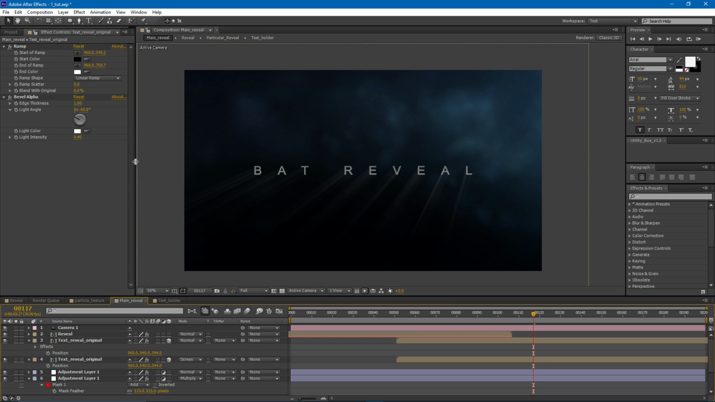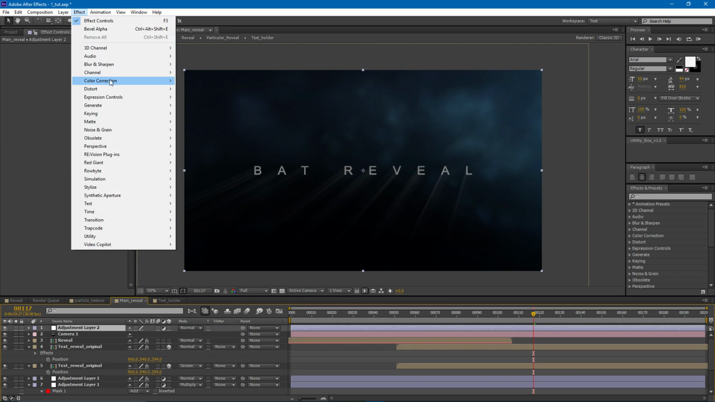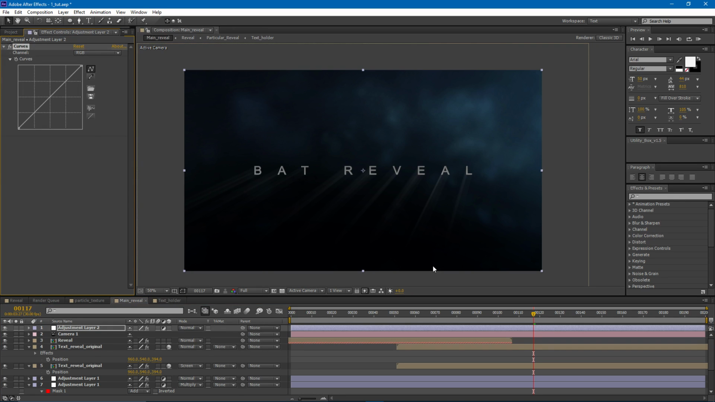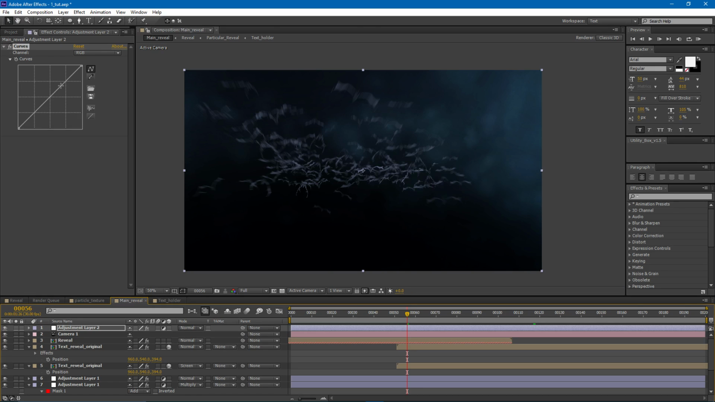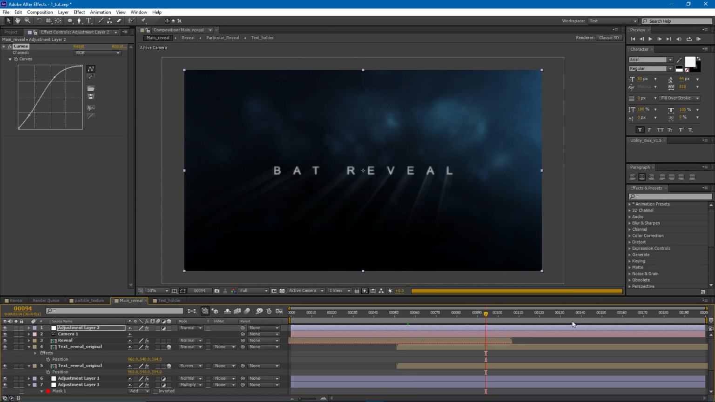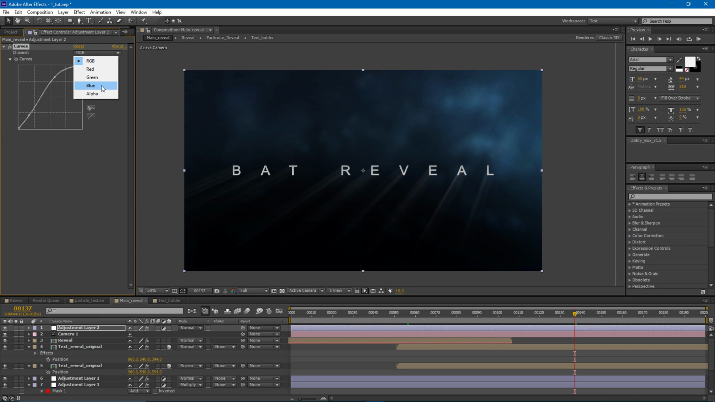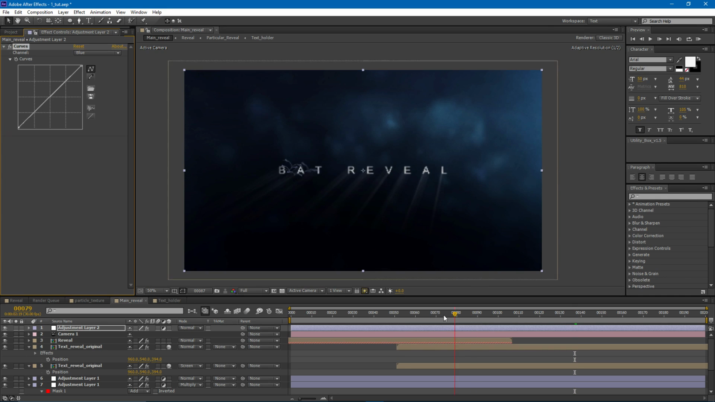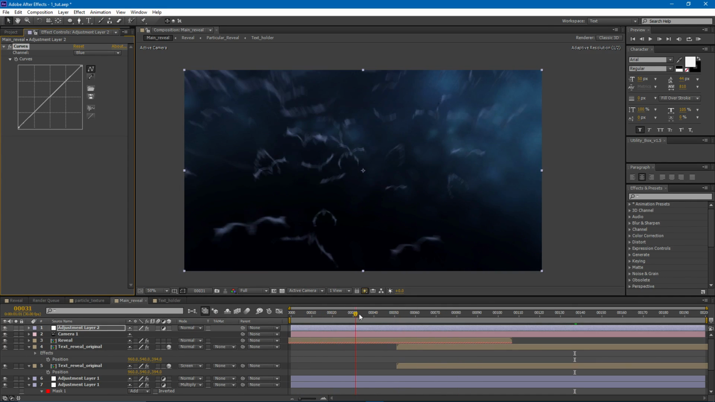And then I will add another adjustment layer, and let's add some overall color correction to this, and let's grab a frame over here with the bats and just increase the contrast a bit, and maybe the brightness. So maybe something like this. And I really like doing this effect with the blue. So if you go to your blue channel and just raise the blue shadows a bit, it just gives it a nice blue tint to the darker parts of the composition.